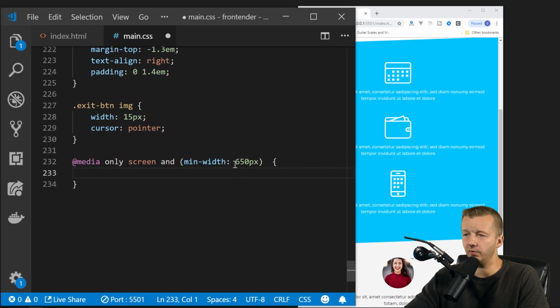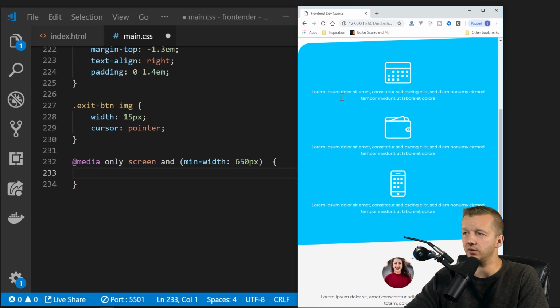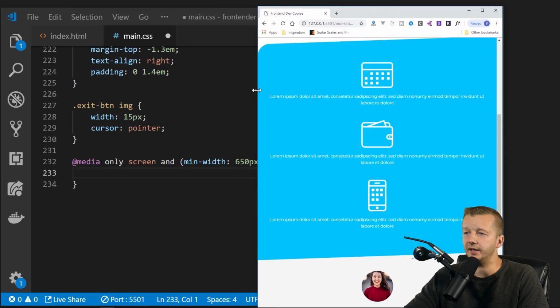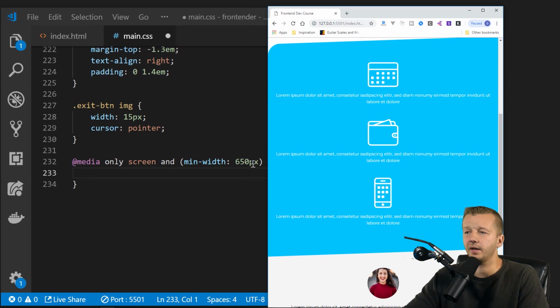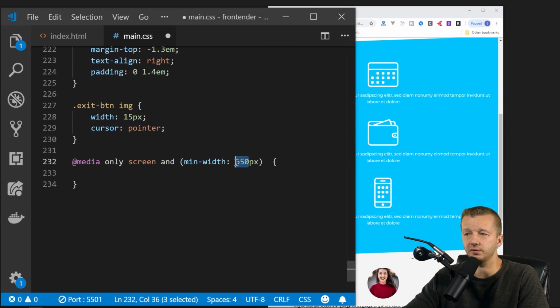So basically, first of all, when we say minimum width, what that is essentially saying is once the resolution or the viewport of the screen viewing this is larger than 650 pixels, then apply any of the rule sets inside of this area. So you can put multiple rule sets all inside of these brackets right here.